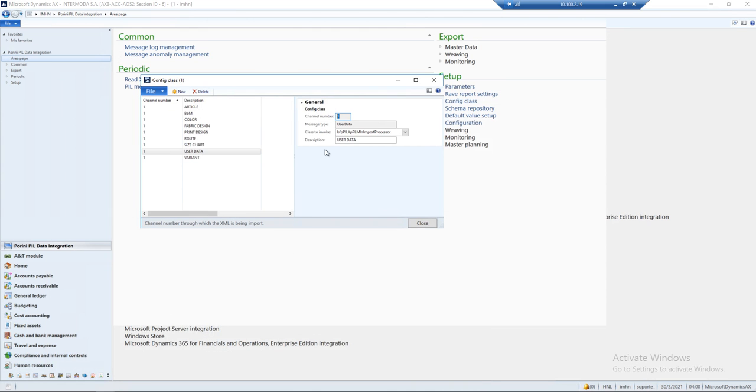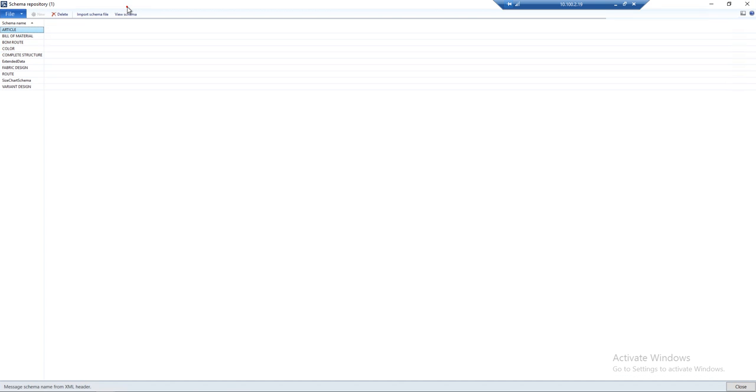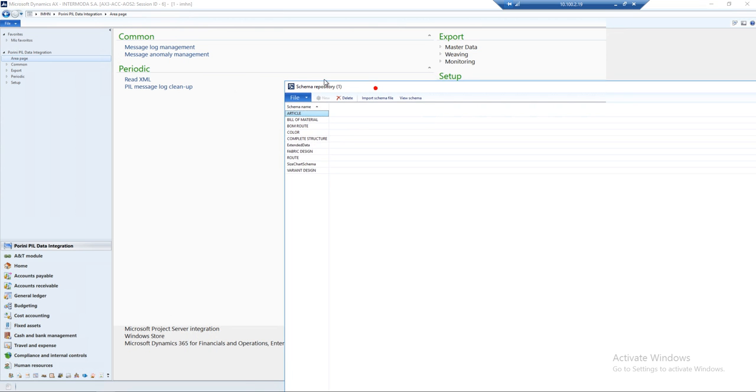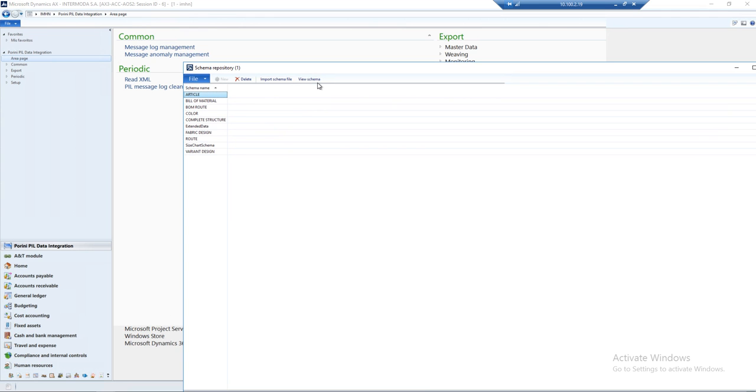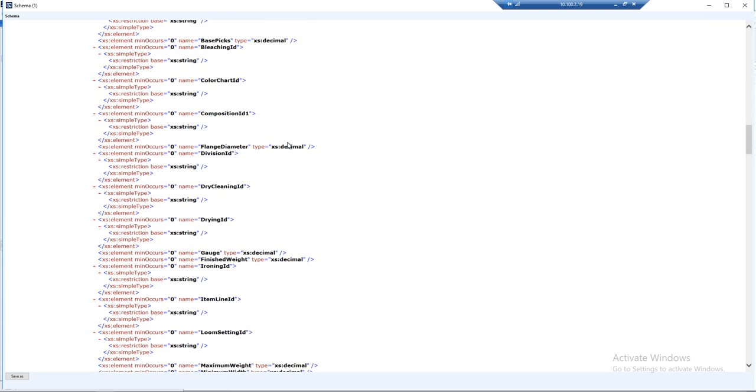After we have the config class defined, we need to import the schemas. The schema is the XSD file that is used as a message template. If, for example, I check here the schema for the articles, the main articles, I can see that I have here a lot of elements, and the message that I receive from the PLM must obey this schema.